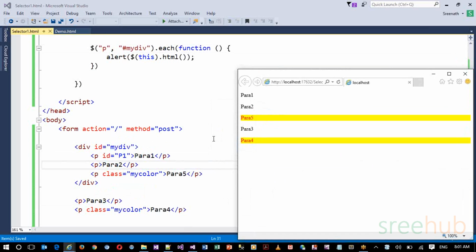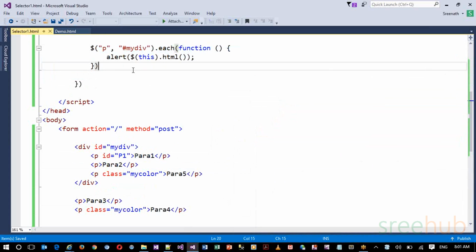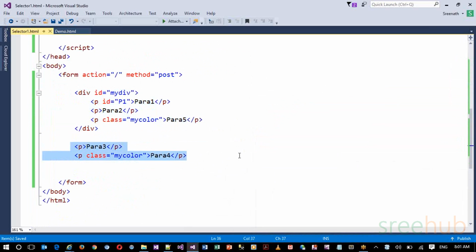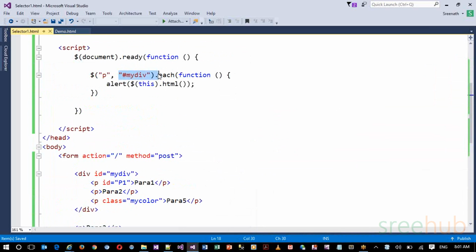And then what we're doing, we are actually capturing all. So now we have para 1, para 2, para 5. The other para tags which are outside div will not be considered because we are giving a specific context. That's how it is.